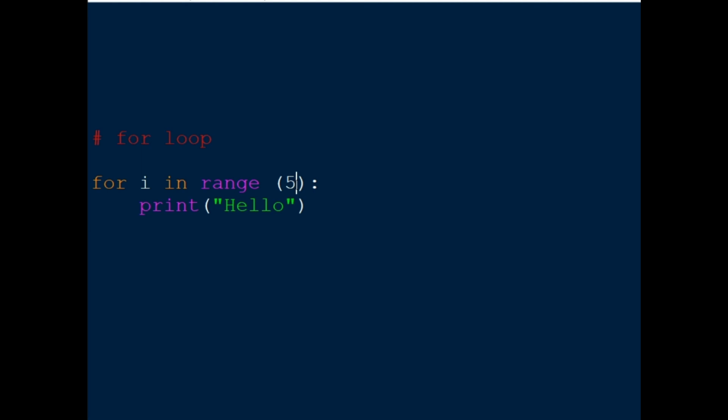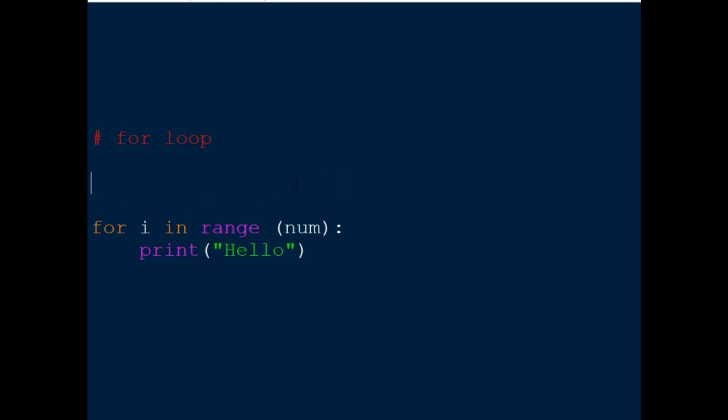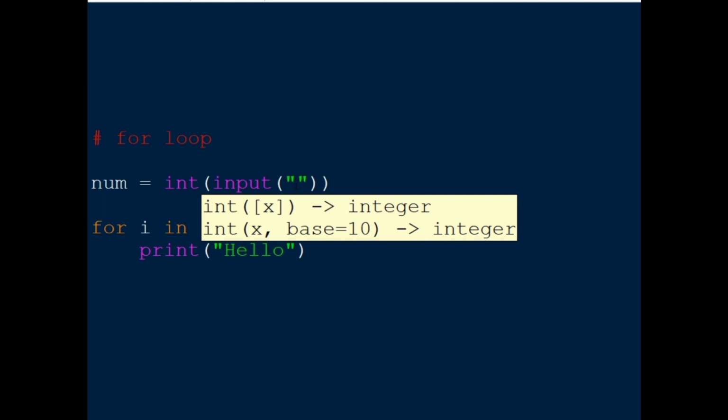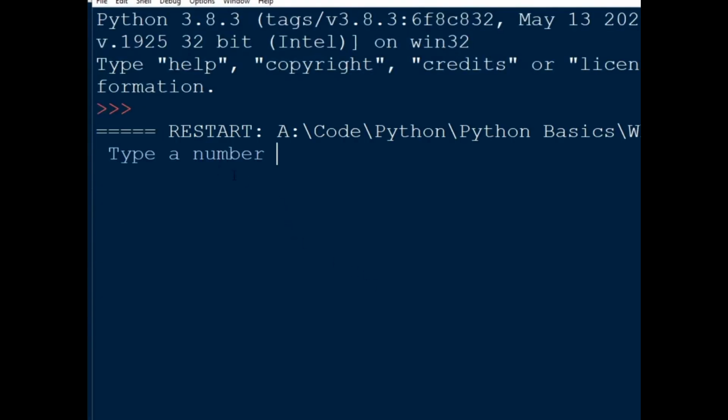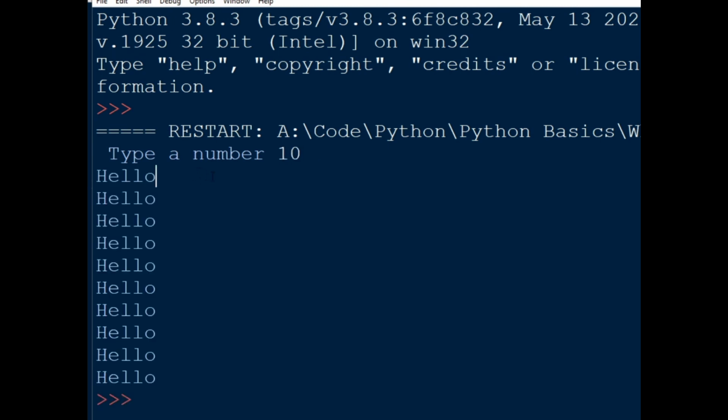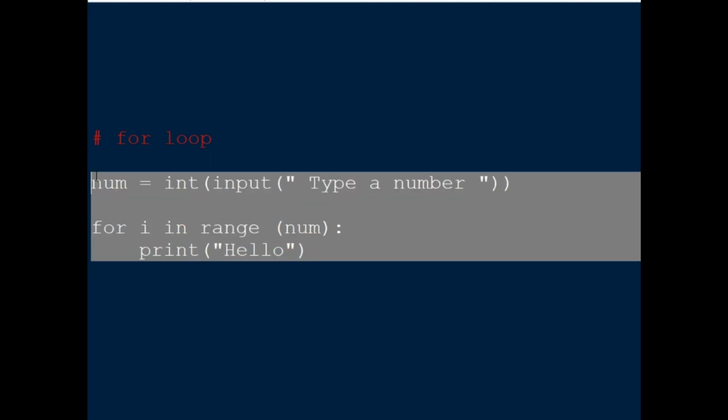We can also make this a variable. We can write num and set num to whatever the user types in, so num is equal to int of input, type a number. Now when we run this, it's going to say type a number. We type in 10, and it's going to print it 10 times. We can count this: 1, 2, 3, 4, 5, 6, 7, 8, 9, and 10. This is what the for loop does.